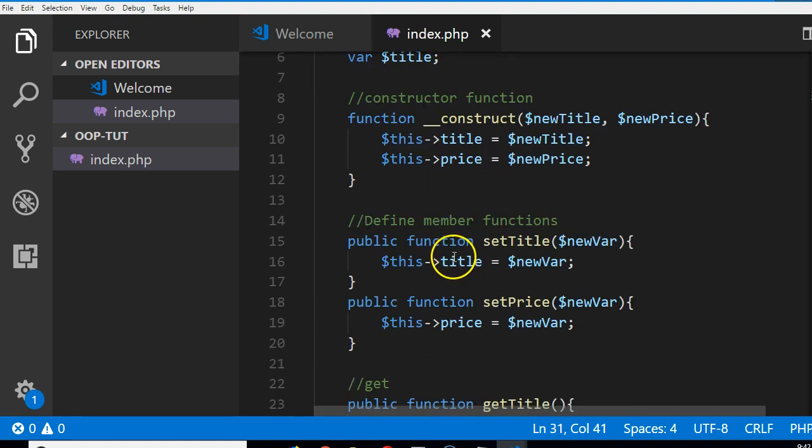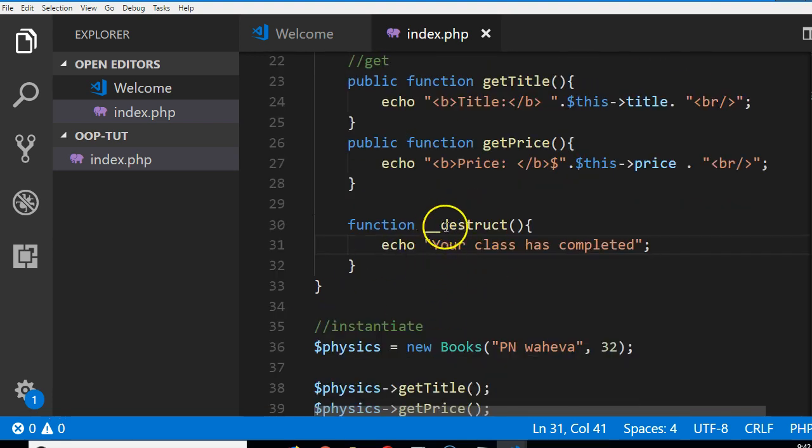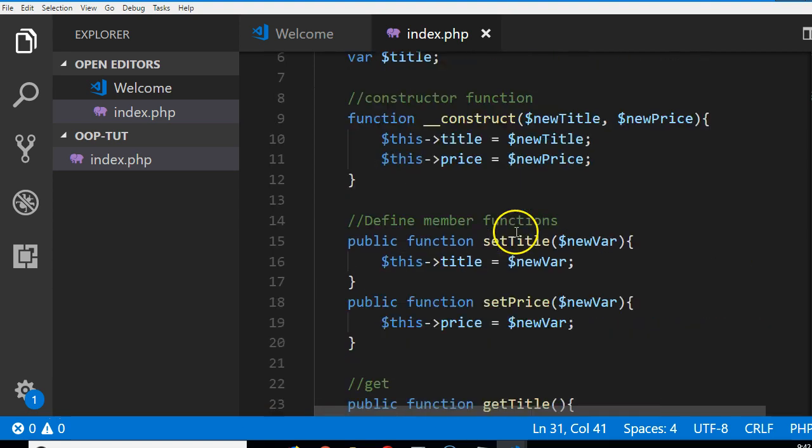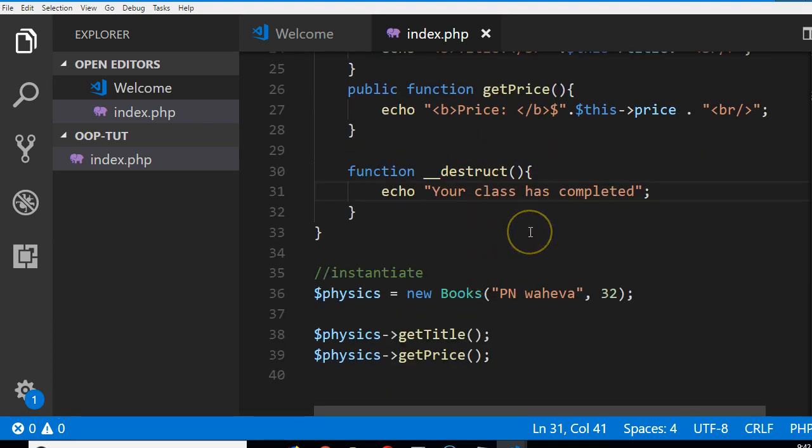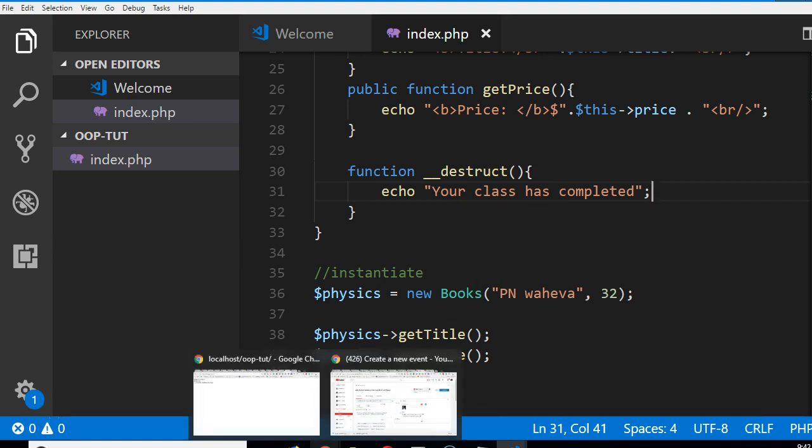Then after this guy runs, every other function that this guy invokes runs. But at the end of the day, this is the last one that will run. So a good use case for this is if you use any of this to open a database connection, at the end of the class, you want to close it in a destruct function. All right, that's one use case.